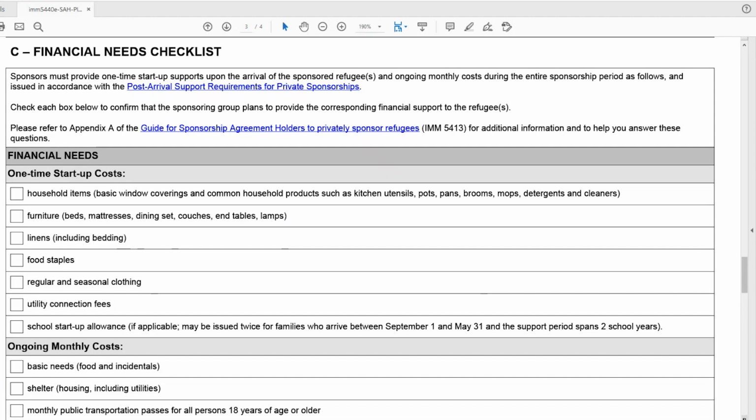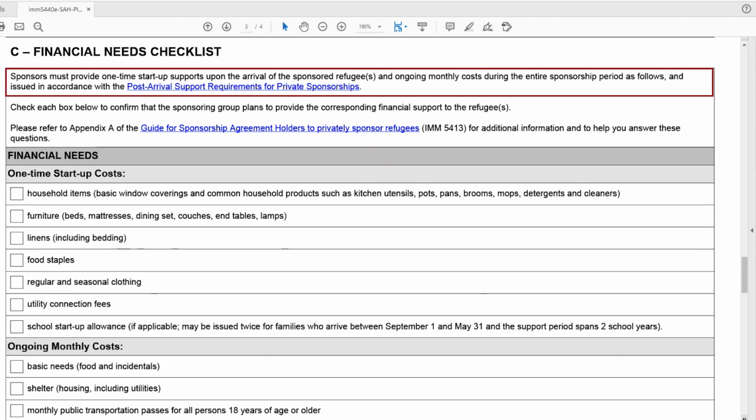And when you determine the amount that will be required for startup costs and the monthly amounts, you're going to do so by referring to the post-arrival support requirements for private sponsorships document that has been provided by IRCC. And you'll see the link for that document here. So before you move on to completing the financial needs checklist, it's a good idea to read through that document to understand how you are going to handle the financial needs of the sponsored refugees.